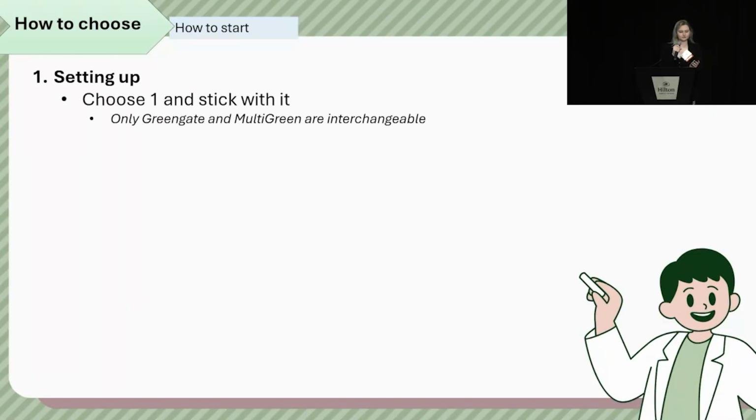So I was asked to give some words of advice on setting up with modular cloning in your lab. And what I would say is once you choose a platform, stick with it, because most of them are not compatible. The syntax of the overhangs and the antibiotics just don't really play well together. So only Green Gate and Multigreen are actually interchangeable because they do have the same antibiotics and overhangs. But aside from those, I wouldn't really try to combine others.